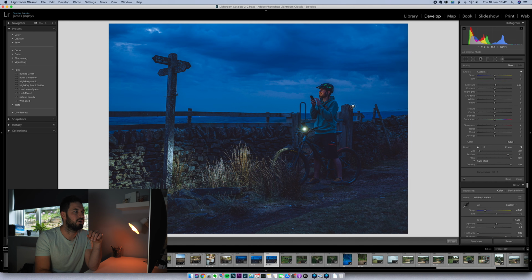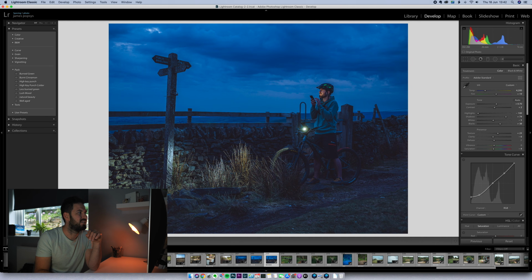So I'm going to make a local adjustment with the brush to my face. Just paint over my face. I don't have to be too exact with this because I've got the auto mask turned on. And I'm just going to go up a little bit with the exposure, but keep control of the highlights and turn down the saturation a touch. That looks a little bit better.